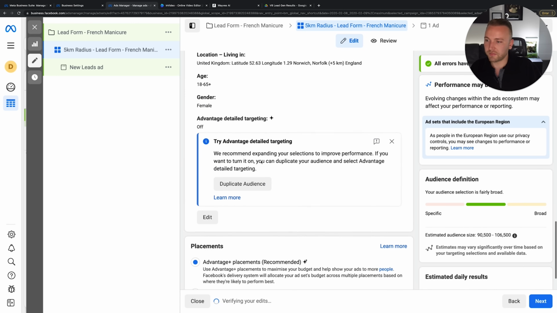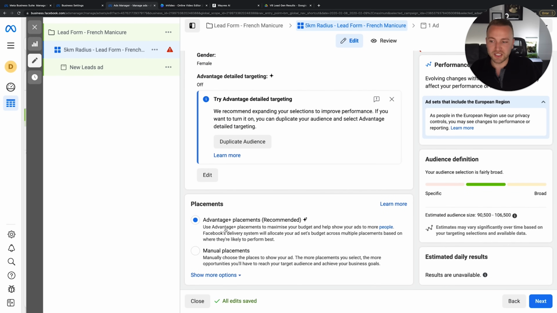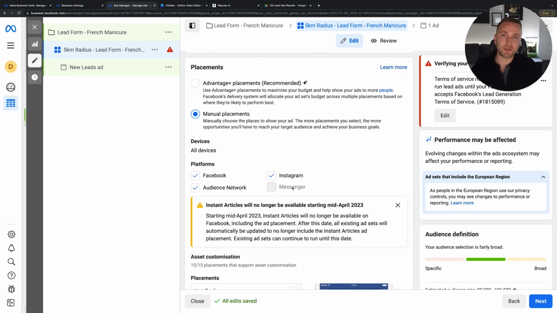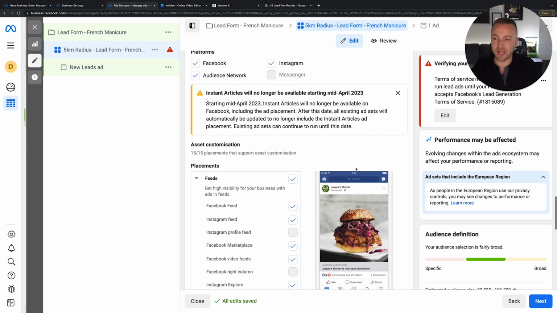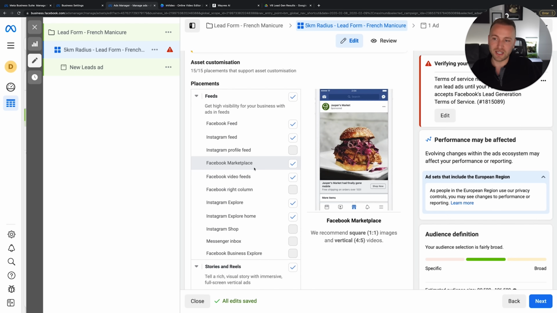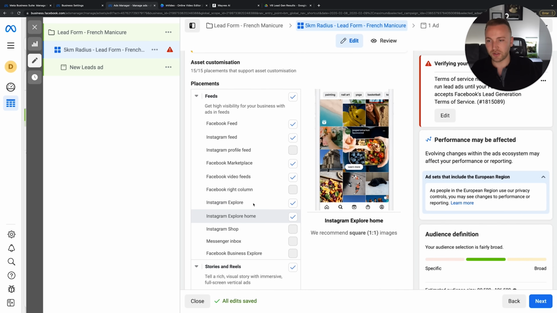I'm speaking from experience. So we scroll down here, we then have placements, okay? Now we can select manual placements, and this is where we choose where we want Facebook to actually show our ads, okay? So if we scroll down here, we can see examples of these. Do we want the Facebook feed, the Instagram feed, Facebook Marketplace, video feeds, and so on and so forth?